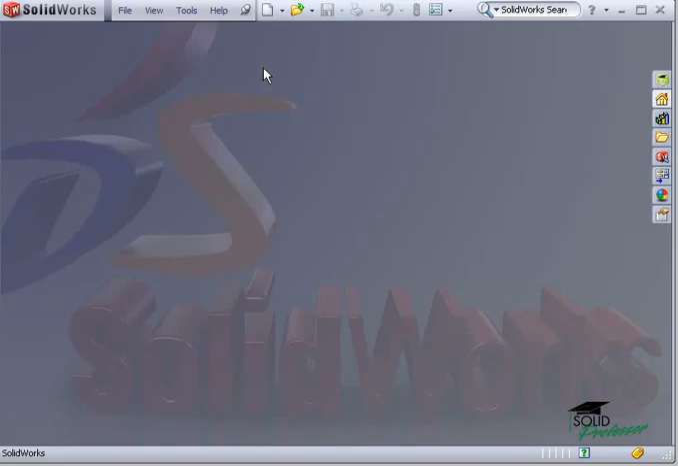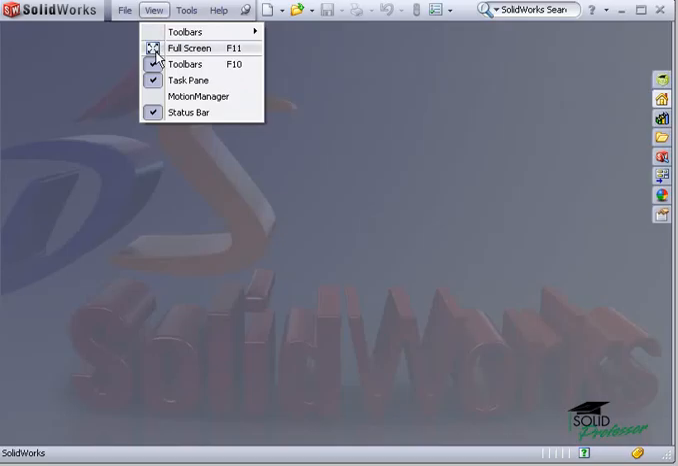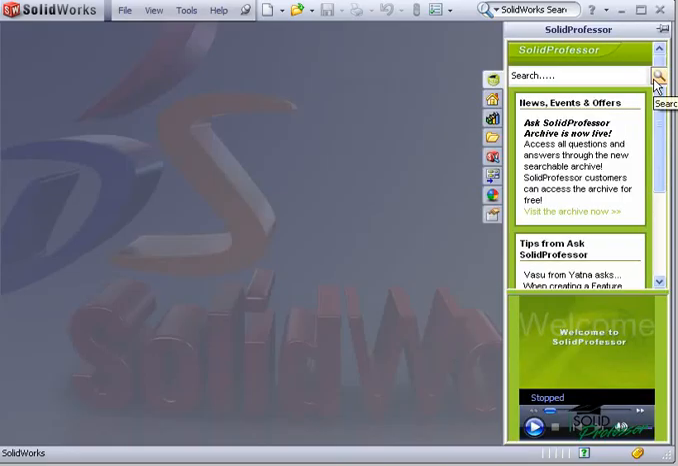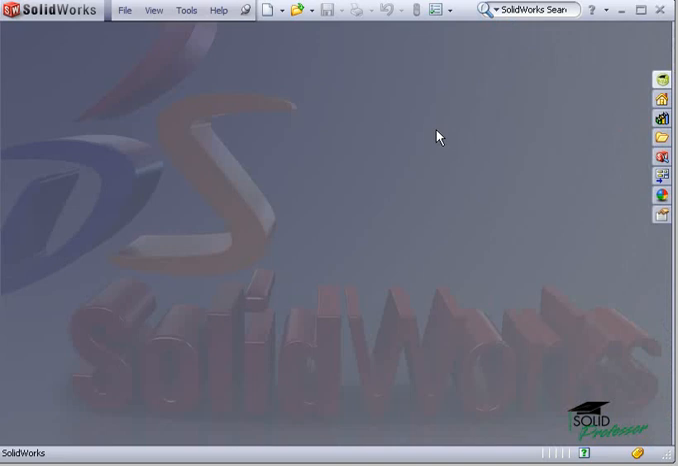If the task pane is not visible, you may have to enable it by going to the View drop-down menu, Toolbars, and select Task Pane. To expand it, simply click on one of the items stored in the task pane. To hide it again, click anywhere outside the window.